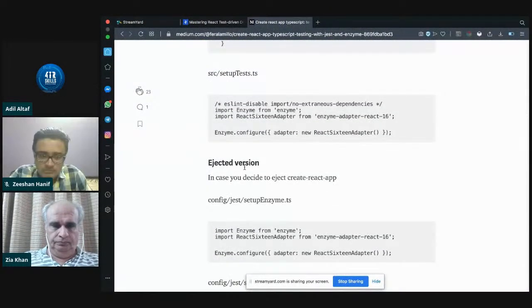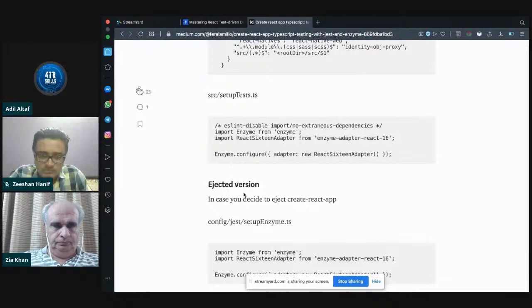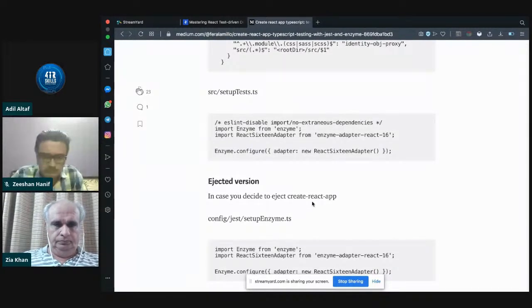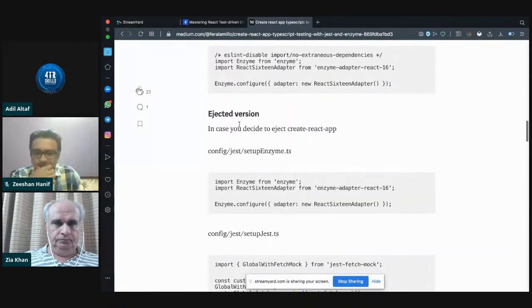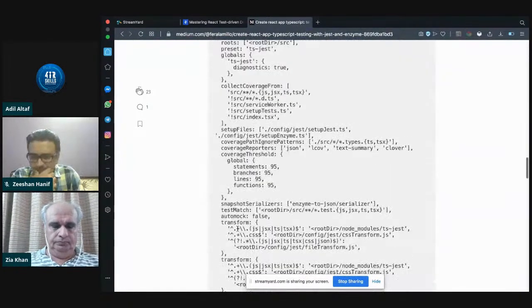So I'm not using the ejected version. The ejected version is if you're not using the Create React app. But since we're using Create React app, this one works for us. So we can ignore this and then go to the next step.